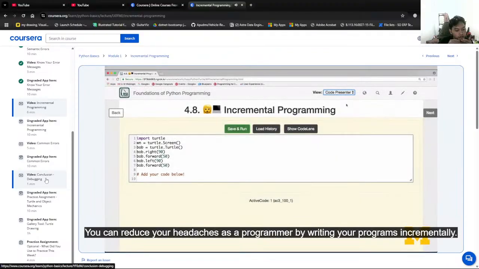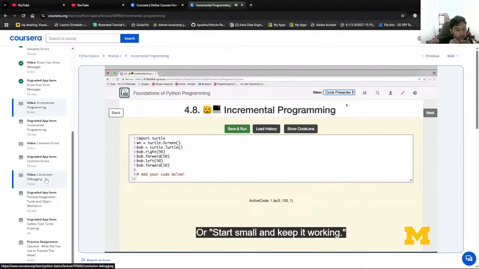You can reduce your headaches as a programmer by writing your programs incrementally. Get something working and keep it working. That's going to be our mantra. Or start small and keep it working.